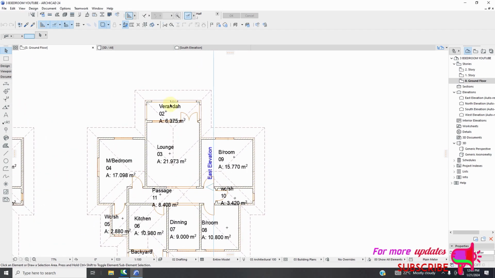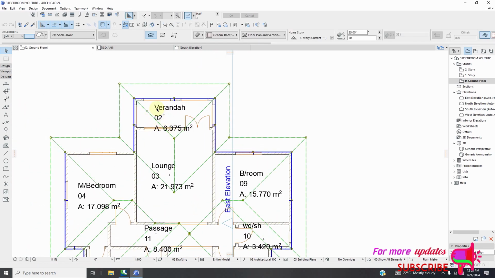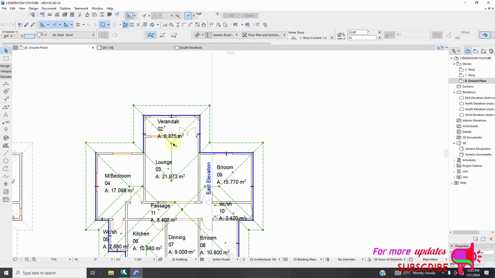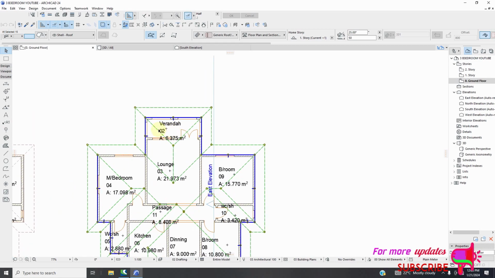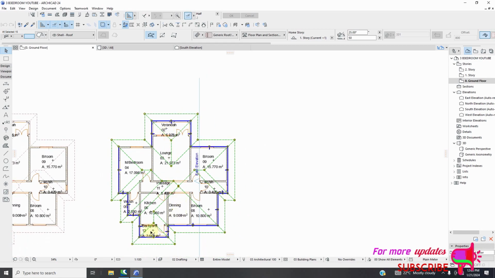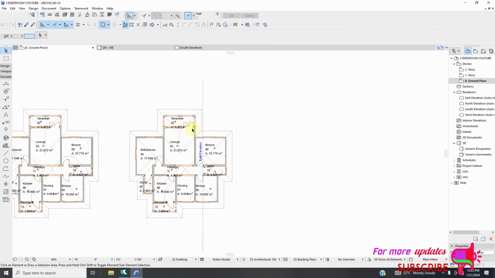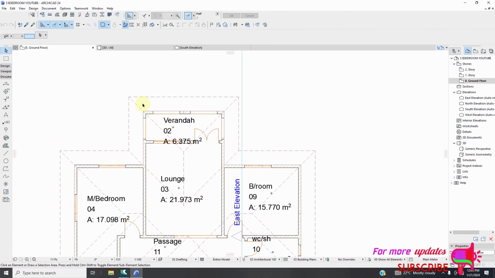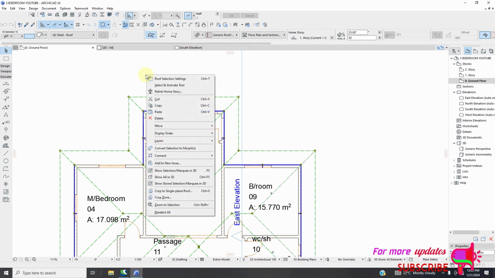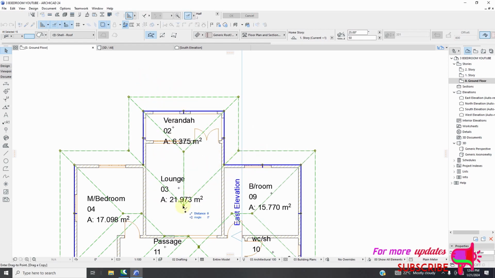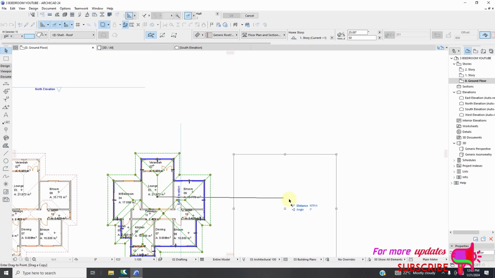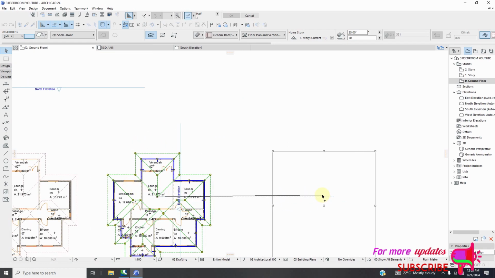I need to create this roof vent here. Because this is the entry and we have a lounge here, we need a lot of lighting. So I need to create that roof at this position and maybe at another one at this position. So let's begin. All I need is to drag a copy. So I'll move, drag a copy. I'll drag a copy there.